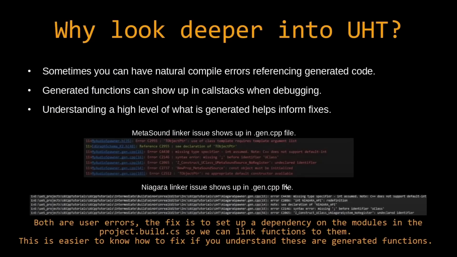You're not really supposed to have to worry about them. Sometimes you can have natural compile errors show up in the generated code. So here's 2 cases where I have ZConstruct showing up as compilers in this .gen file. And this is actually user error on my end, but I'm seeing the error first in this .gen.cpp file rather than my code. And so sometimes these generated functions also show up in call stacks. And just having an understanding at a high level of what's happening, what's being generated, can really help you diagnose these.